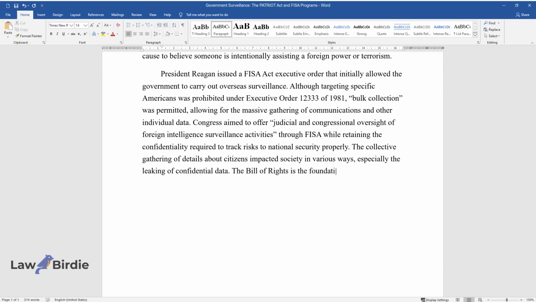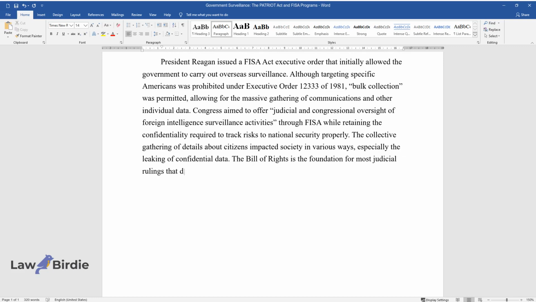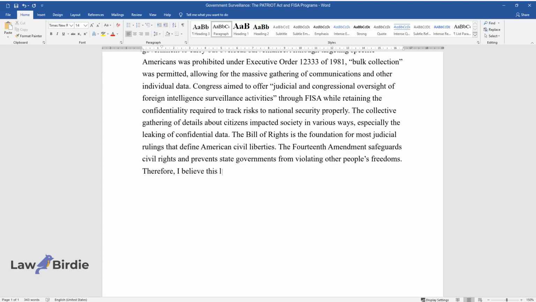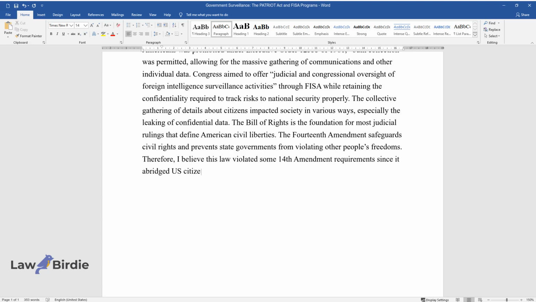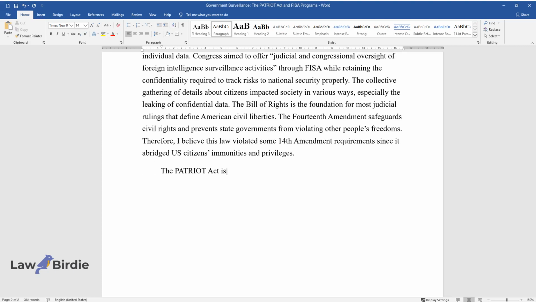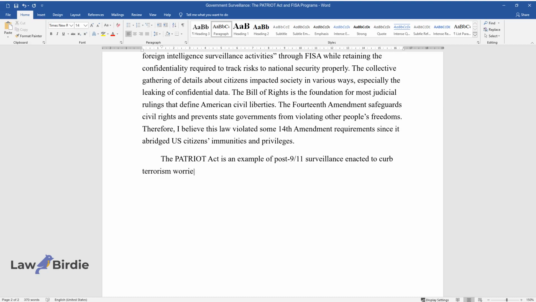The Bill of Rights is the foundation for most judicial rulings that define American civil liberties. The 14th Amendment safeguards civil rights and prevents state governments from violating other people's freedoms. Therefore, I believe this law violated some 14th Amendment requirements since it abridged U.S. citizens' immunities and privileges. The PATRIOT Act is an example of post-9/11 surveillance enacted to curb terrorism worries.